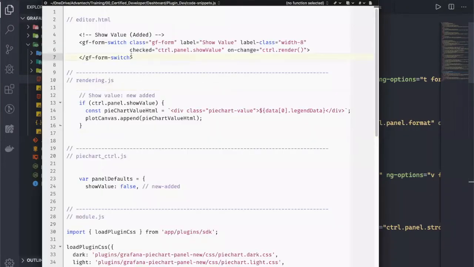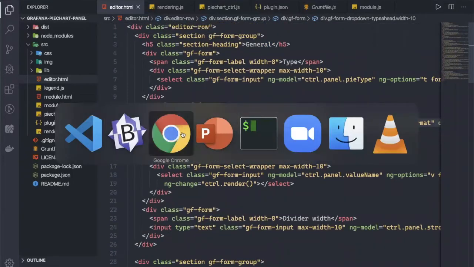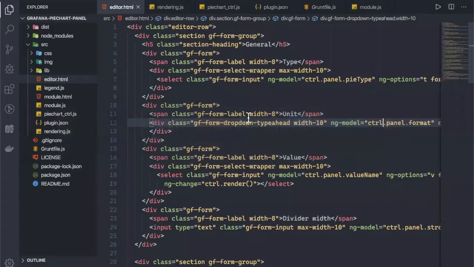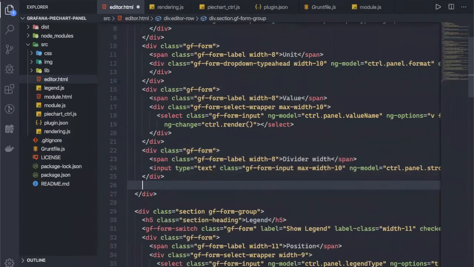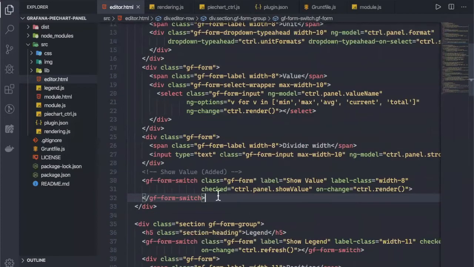I'm gonna add this code into this file, because I'm gonna add this option right after this divider width field. So let's find this divider width field, and then paste it in. Okay, so now it's done.